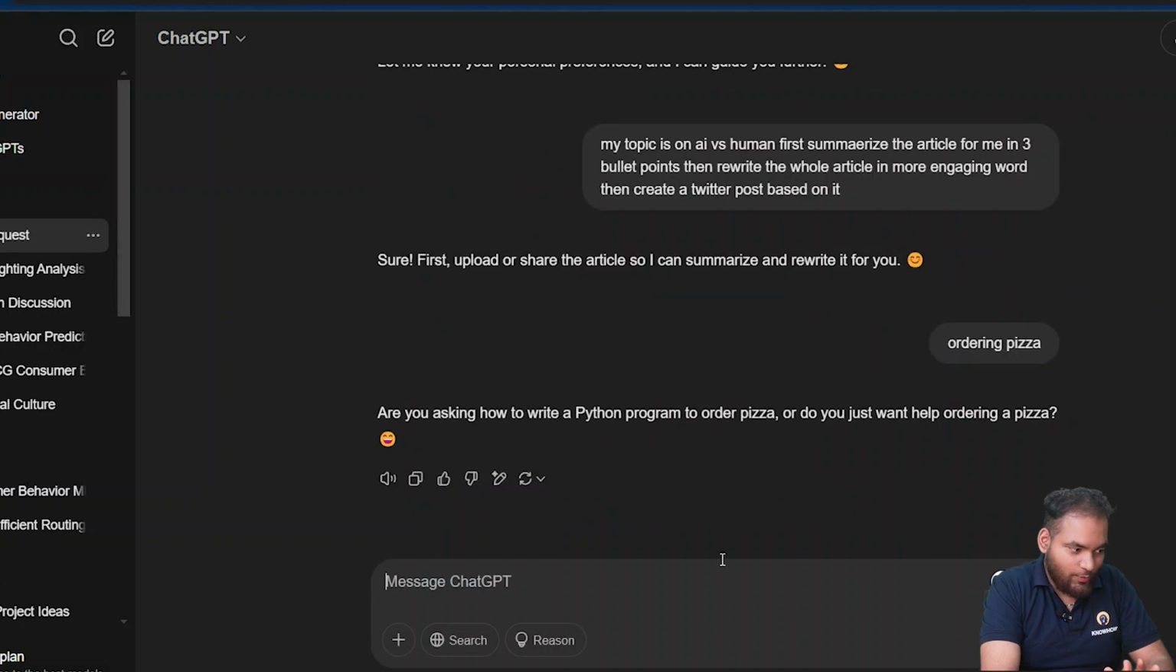So are you asking how to write a Python program to order pizza? That's a very interesting way. On that basis, nested prompts work. With these prompts, you can summarize and ChatGPT will handle everything in one go, with no back and forth needed. But what if I tell you, could ChatGPT think like you?